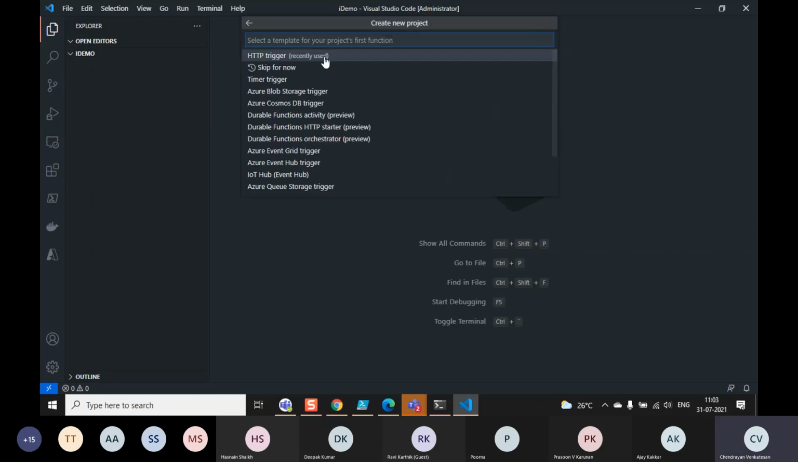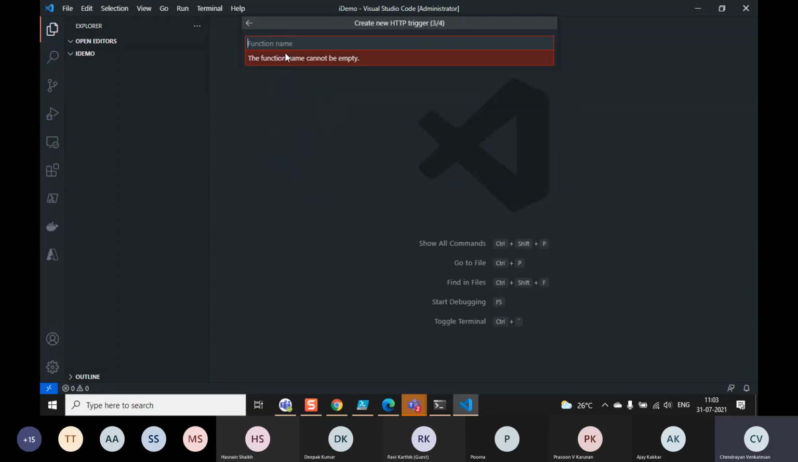And then the trigger types come in. Please don't get confused about what this trigger is, what a timer trigger and an HTTP trigger are, and other stuff. As I said, we have another deep dive session on it. I'm going to choose HTTP trigger for now and name it iDemo something. Now comes the authentication level.